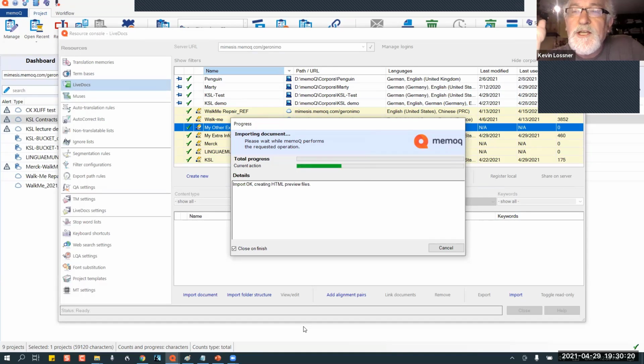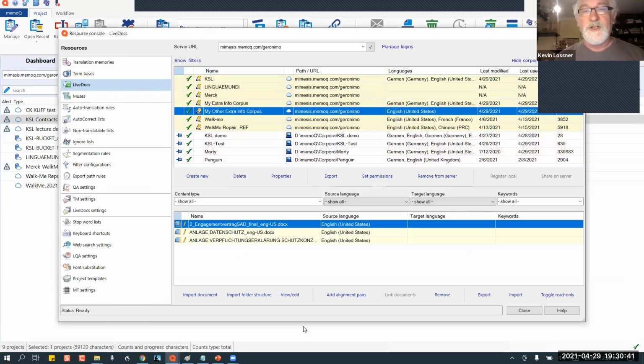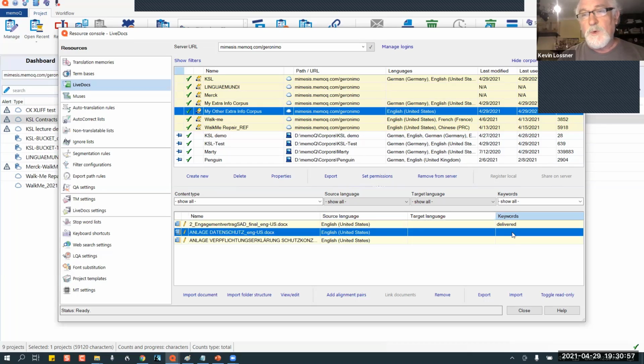So you can use the document-related, the translation document-related import functions, which are on the left side of the menu in the resource console and kind of in the middle of the ribbon if you're in a project. And you can use these to bring in entire folders full of information. And here you see these listed as monolingual documents. And I could say this was what was delivered. Okay, and I use that as a keyword.